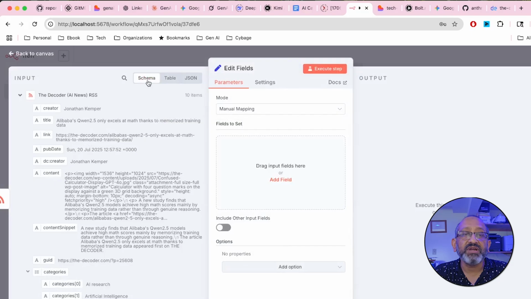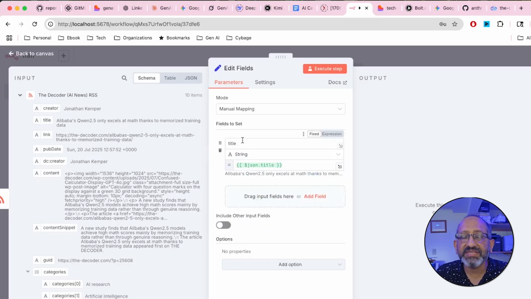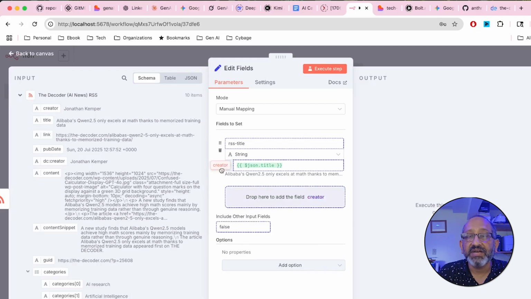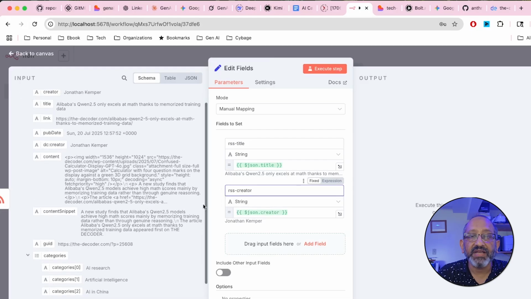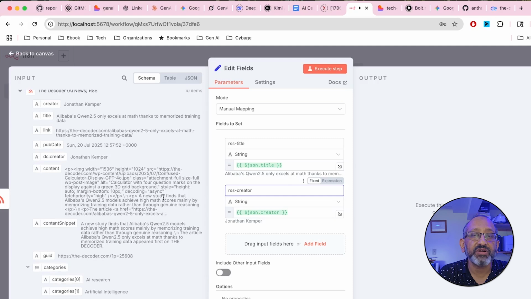What do I want? I want to look into the schema. I want to have the name of the person. First, I want the title. Okay, so it says title. You can call it the RSS title. I'm going to say it's from RSS title so that I know it's coming from there. I know this is the title creator, so RSS creator name. Again, I'm just calling that JSON file, and we'll show the result shortly.